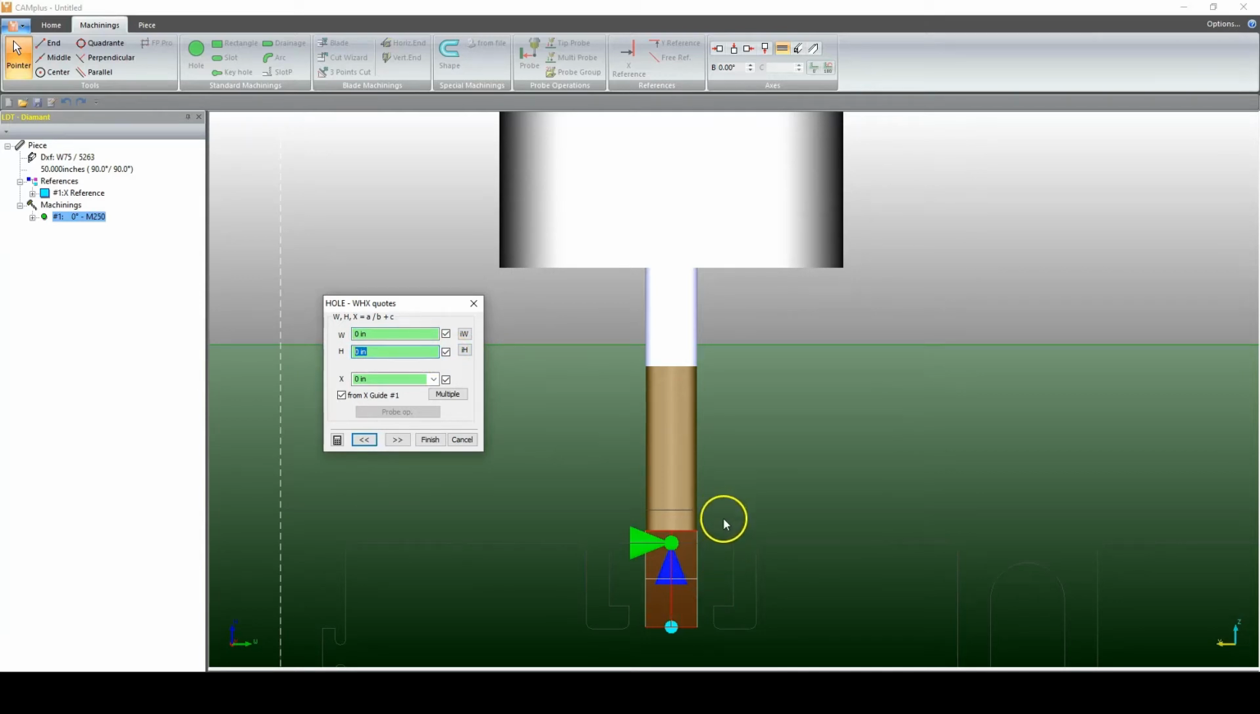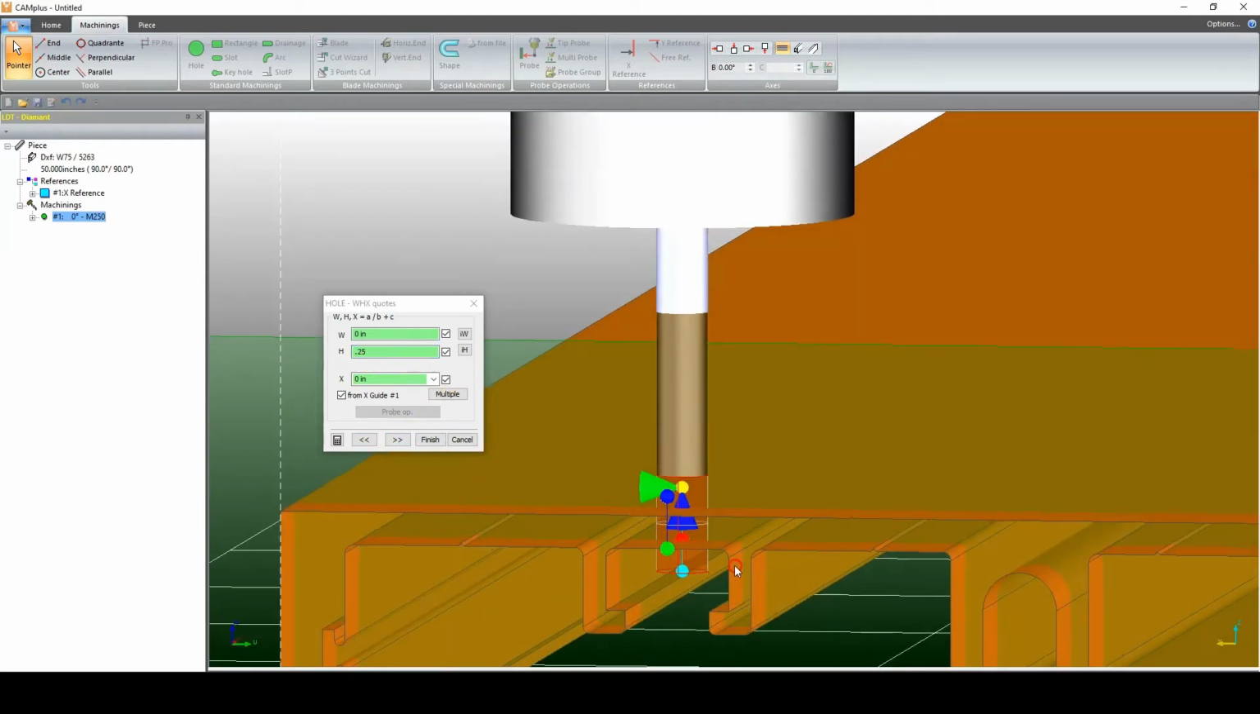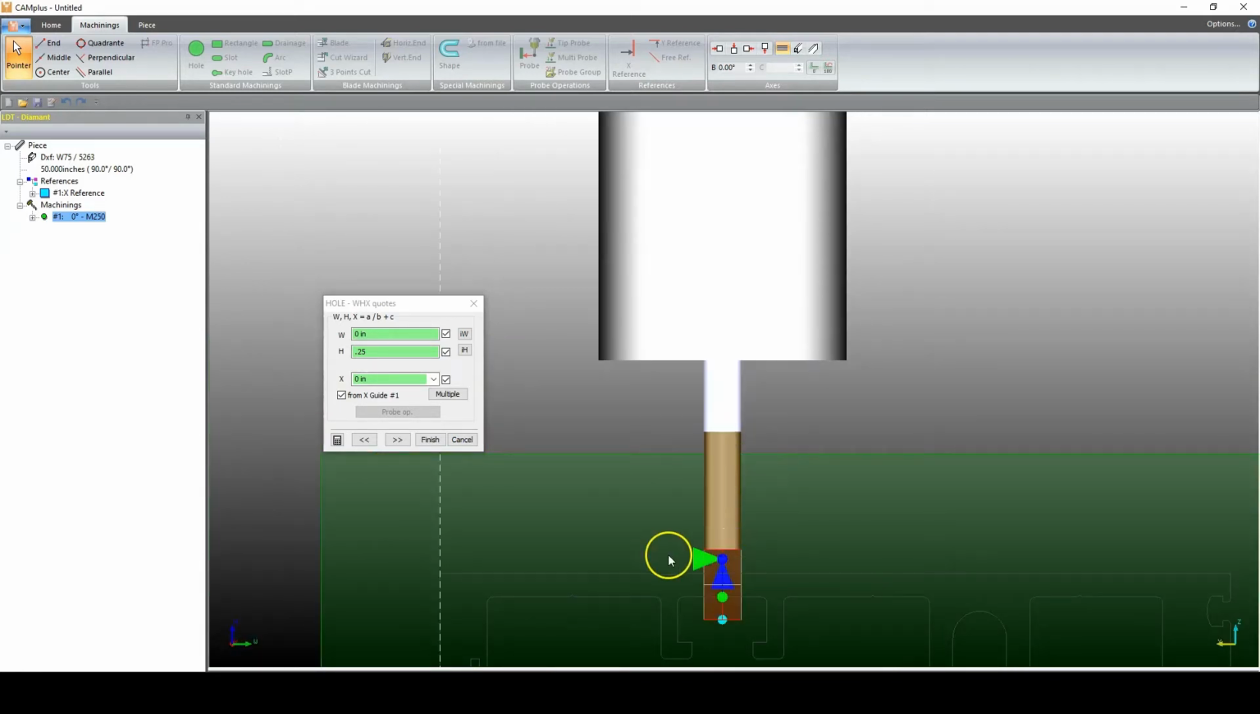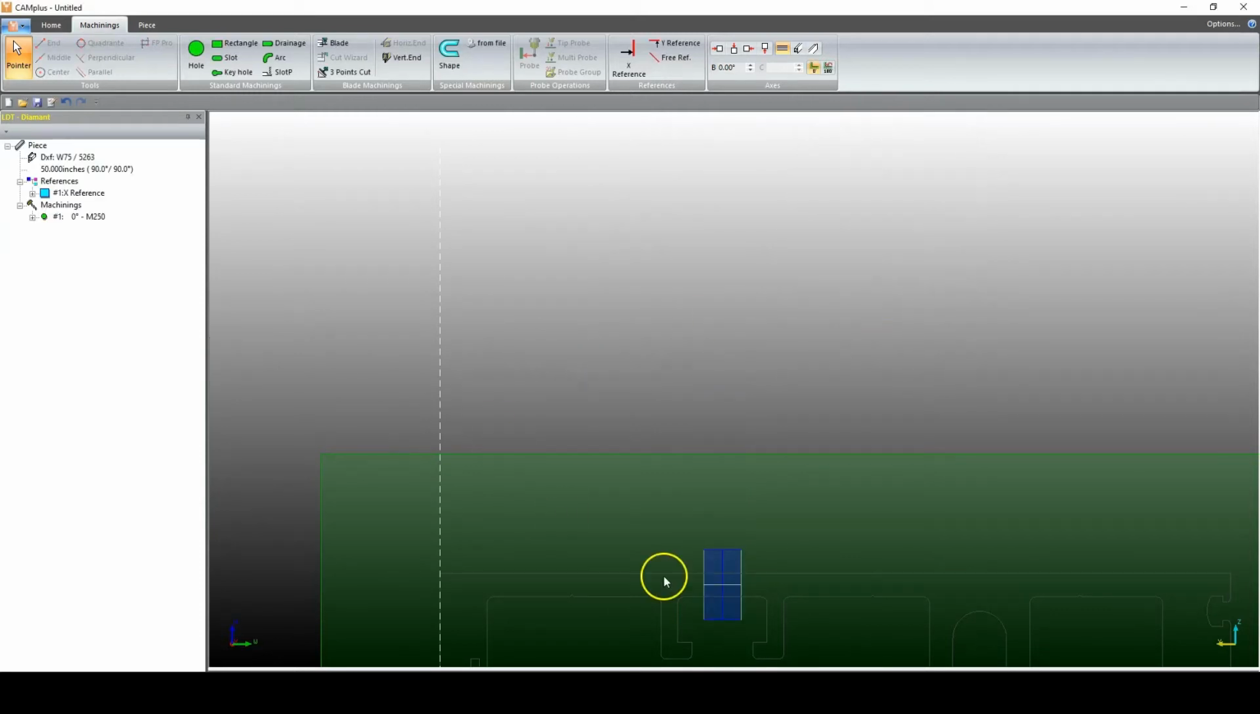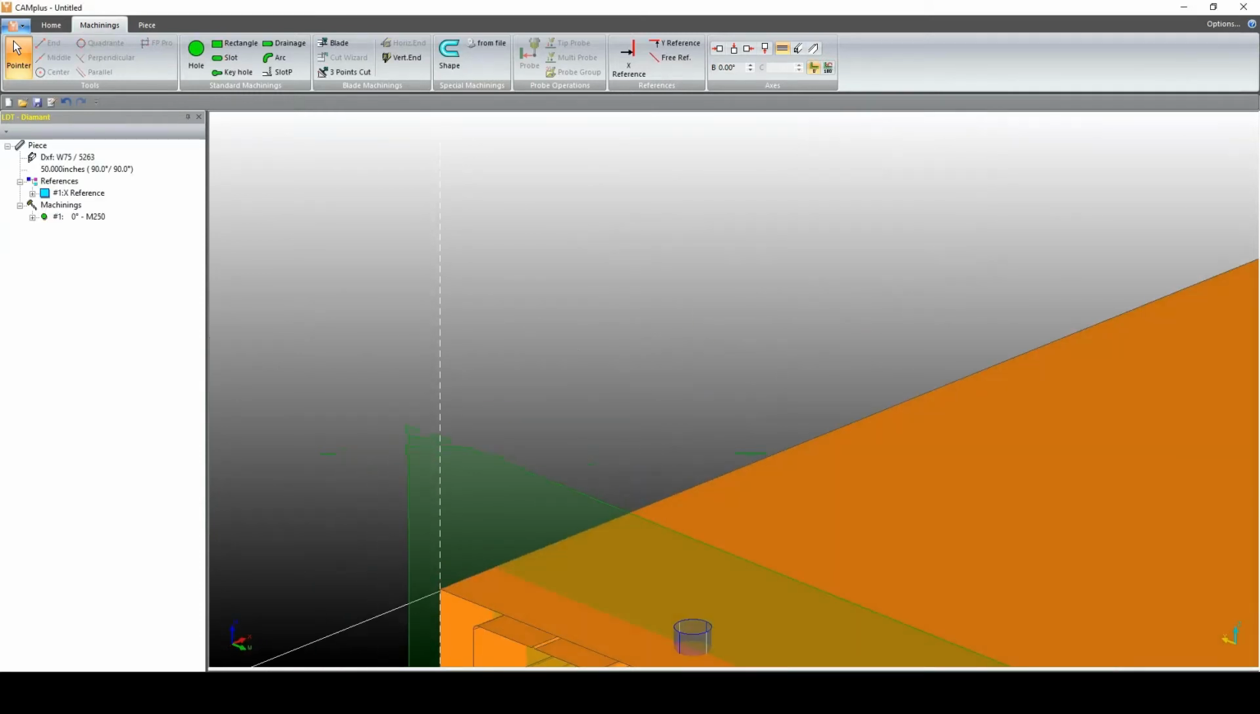Now the thickness of this wall is 1/4 inch. So for our H, I'll put 1/4. And there you go. It moved up. Now the machine won't crash into the part. So we're going to click next, finish, and we're done with this bayonet hole.